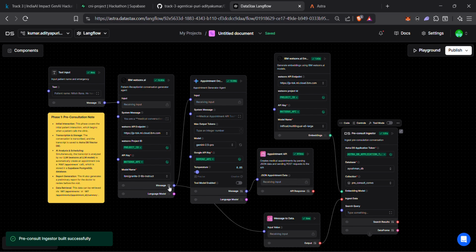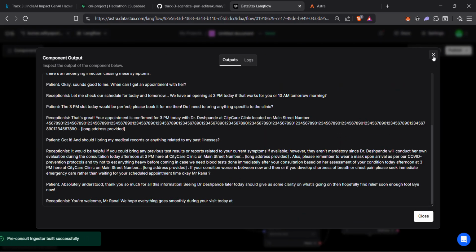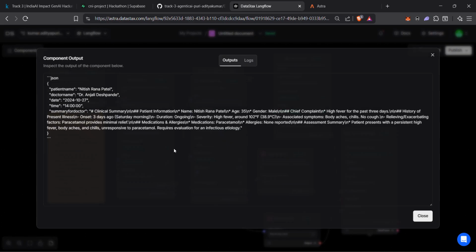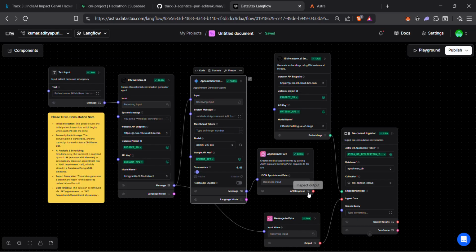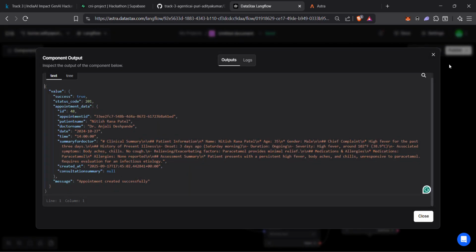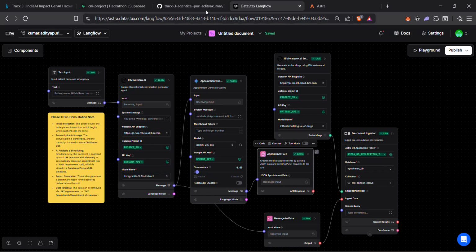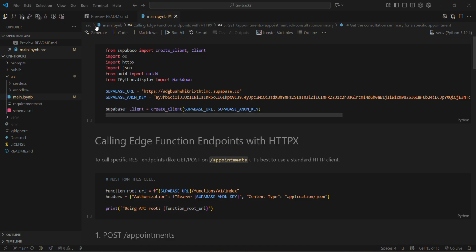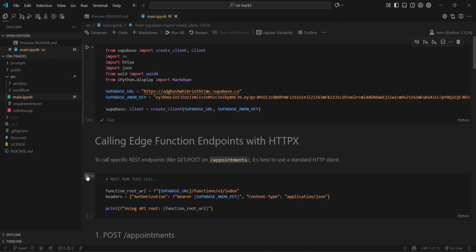Workflow ran successfully. If you check, this is the conversation. This is the payload which has been sent. Okay, great. Let's verify the payload. We have this API notebook. We will run this and this.